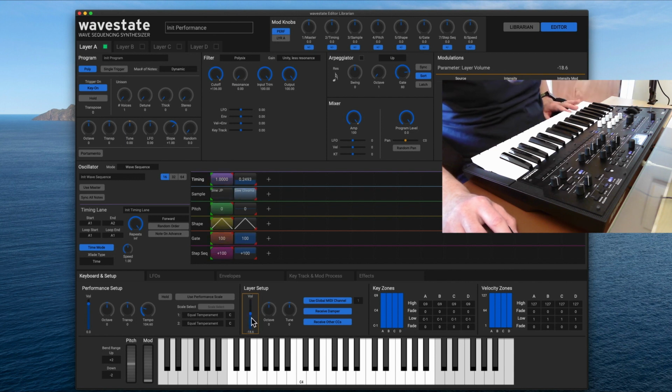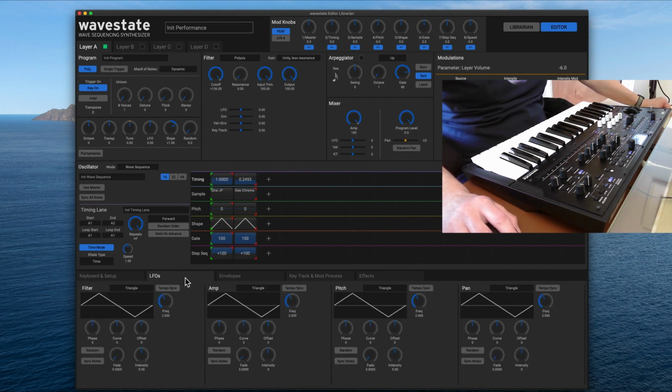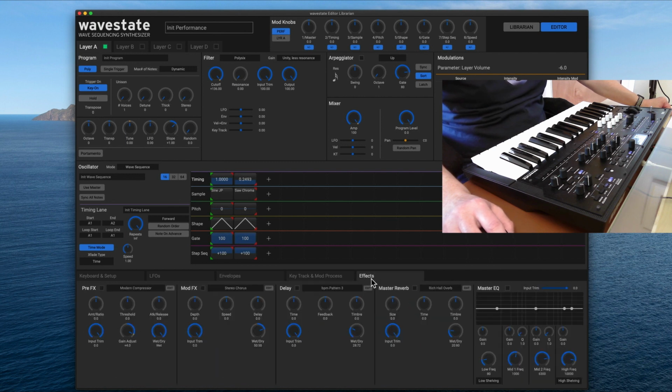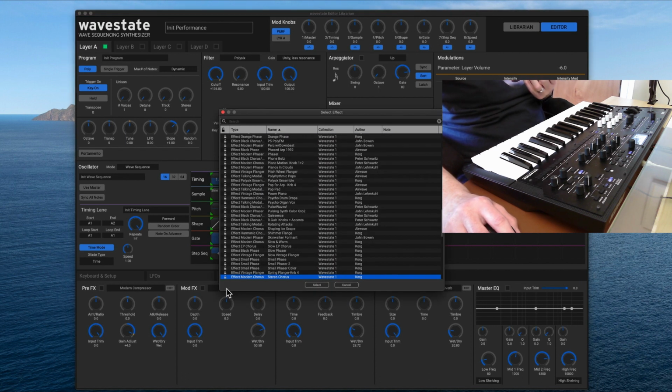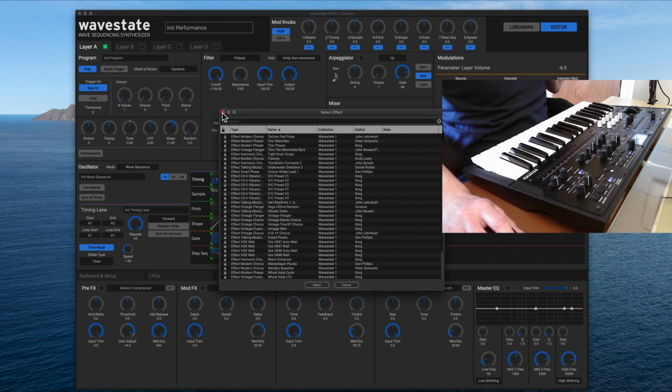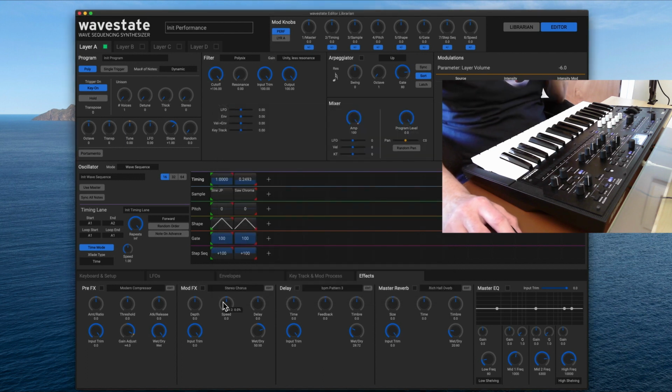So this is the standard init, as you probably know. You can adjust that there. And then you've got the LFOs, the envelopes, the key tracking, mod process, and the effects. So it's a lot quicker, I think, as well. You can go into mod effects, and there is a lot of mod effects, as you can see. So I think it's sometimes a bit quicker to use this than the hardware.